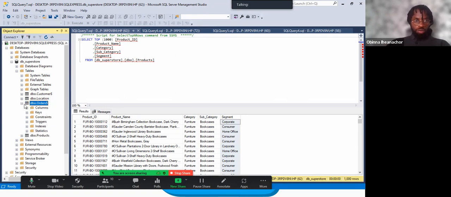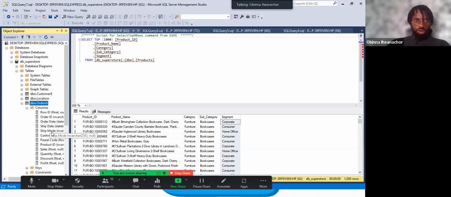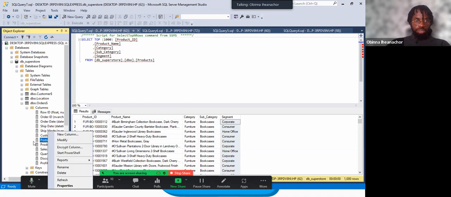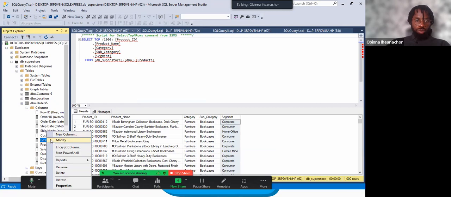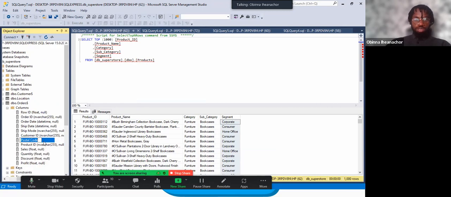So I'll come on to products, to the foreign key column, that's postal code, right? I'll come on here and right click. Note, we didn't set primary keys when we made this table, so we can fix that also. So postal code, right click. Let me zoom in so you see what I'm doing very well.